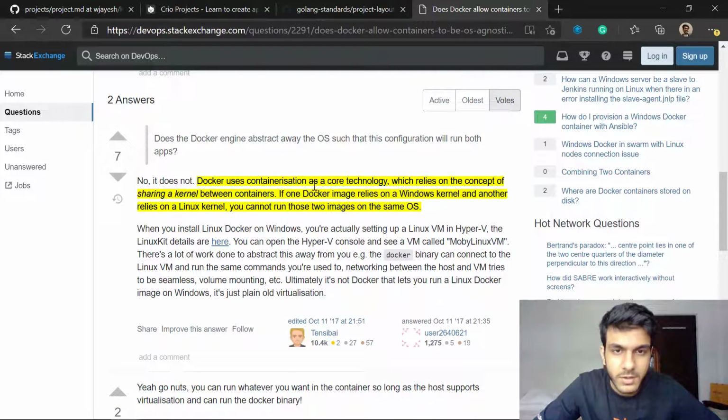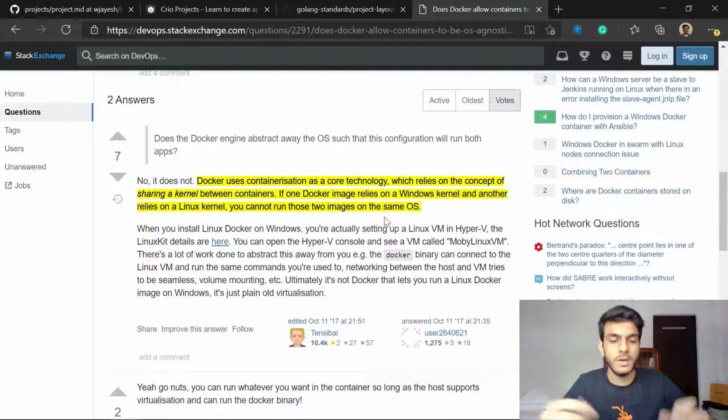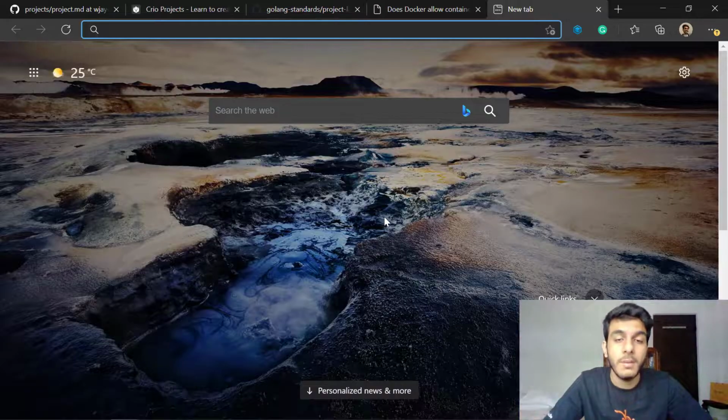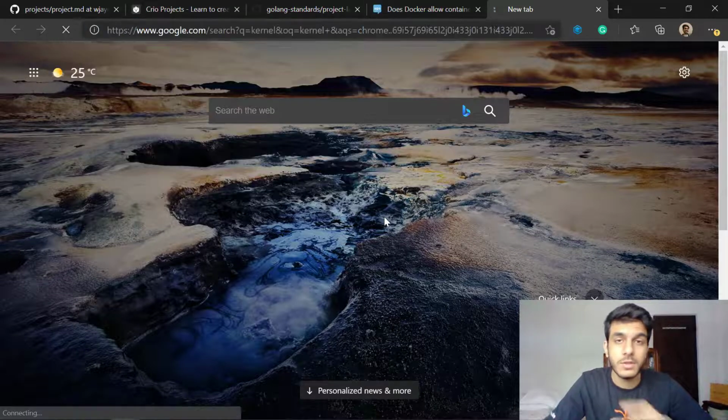Docker uses containerization as a core technology which relies on the concept of sharing a kernel between containers. So you need to know what a kernel is in this first case. If one Docker image relies on a Windows kernel and another relies on a Linux kernel, you cannot run those images on the same operating system. This is really important. If you want to learn more about what a kernel is, you can just open a new tab and start searching for kernel. This is how you go ahead.